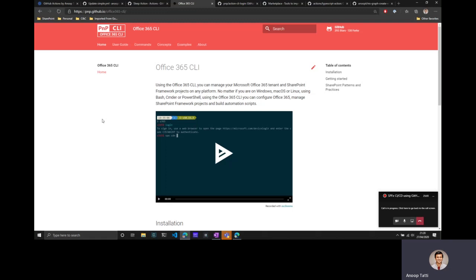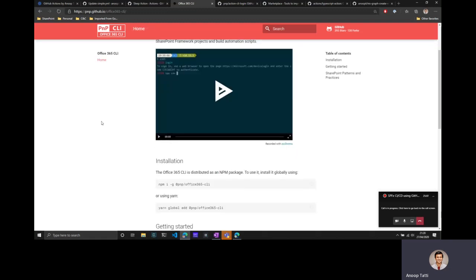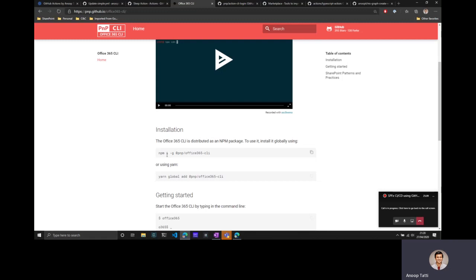So it can run, you can install it on any machine, be it Windows or Linux or Mac. All you have to do is just run that command npm i @pnp/office365-cli, and that will install Office 365 CLI onto your machine. And you are then ready to manage your tenant.